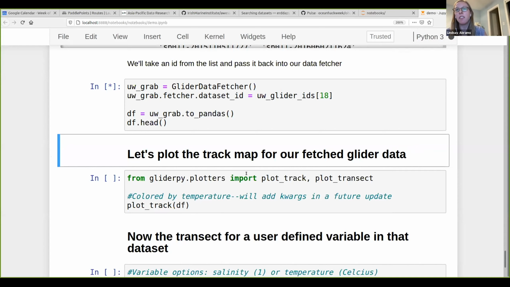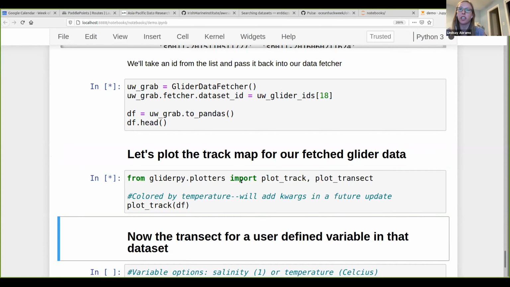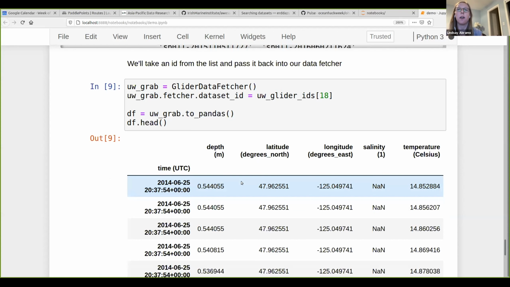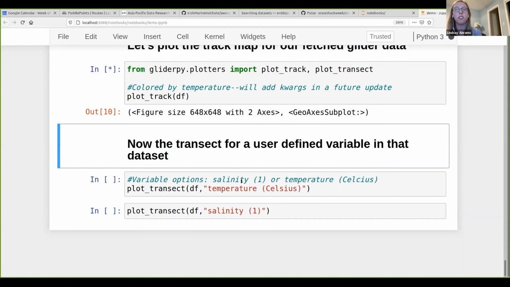But ArgoPy had these really simple plot functions to be able to get that data displayed really quickly, just as a quick look at your data. So we developed a couple of functions to do a similar thing. So the first function, plot track, will plot the track of the gliders or your set of glider data sets, and we'll show it on a simple plot.